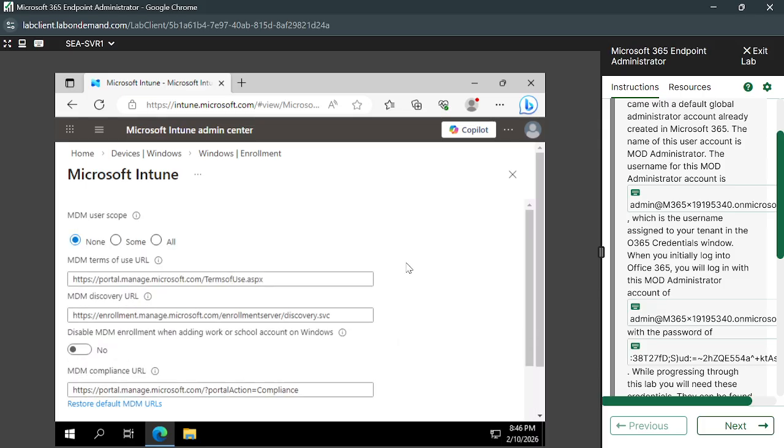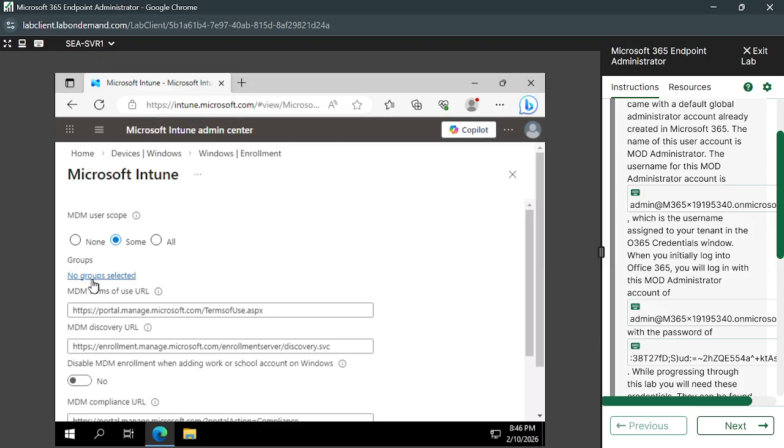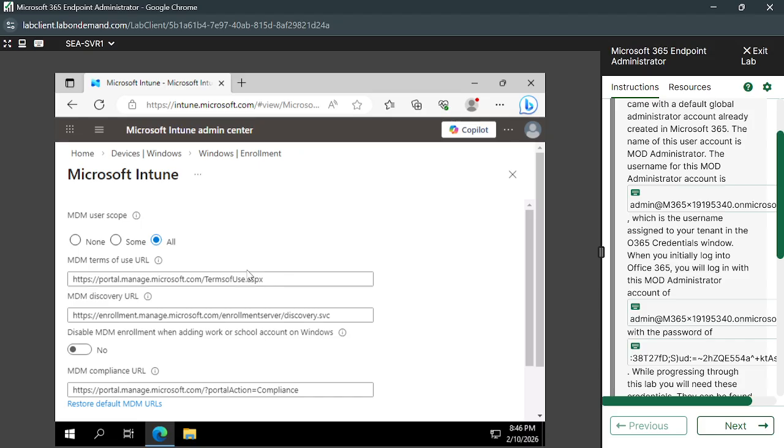Now what do I have to do? Enable it for some users or all. If I want to allow for some users, I will do for some and then I will select the groups for whom I want to allow the MDM enrollment, or else I will allow all.